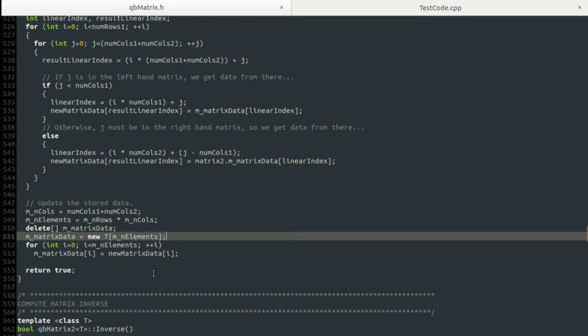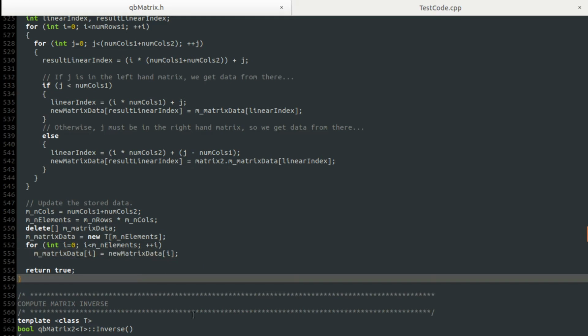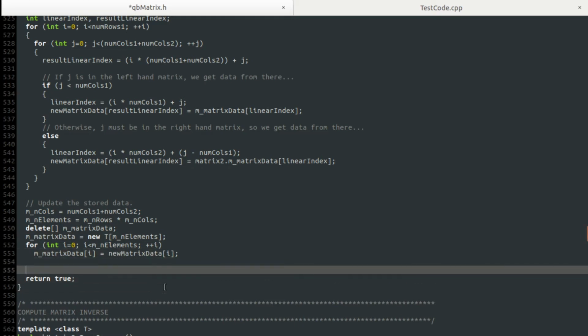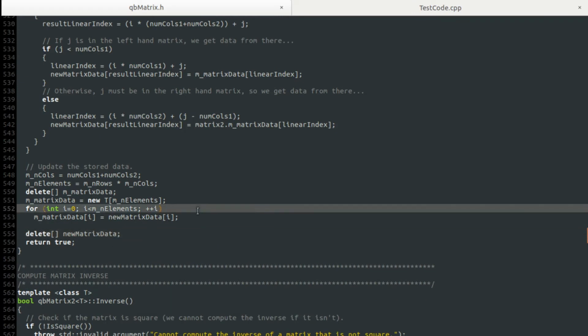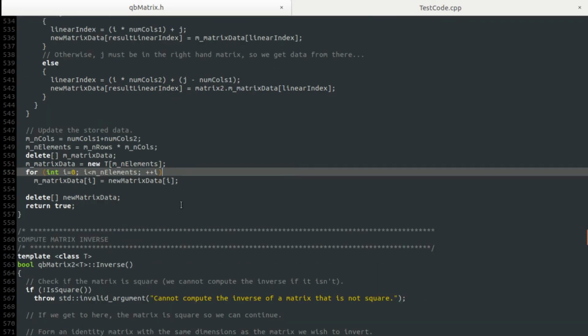Yes, okay. And one point to note, I have clearly forgotten that we should also delete new matrix data there as well. Okay, so after we've done that, we put that here, delete new matrix data, just like that. Okay, a minor change, but yes, there we go. It's funny how you spot things when you go through and try and talk about it to someone.